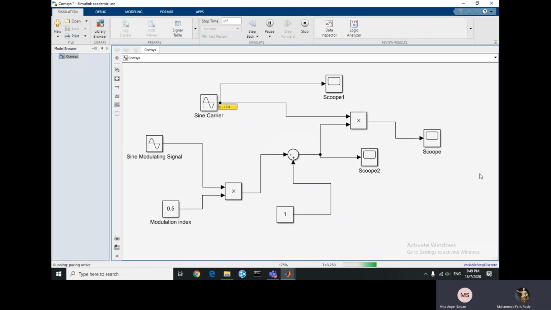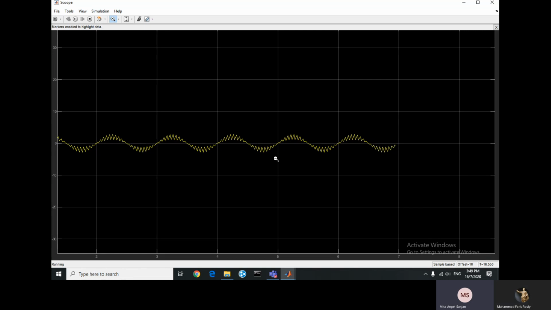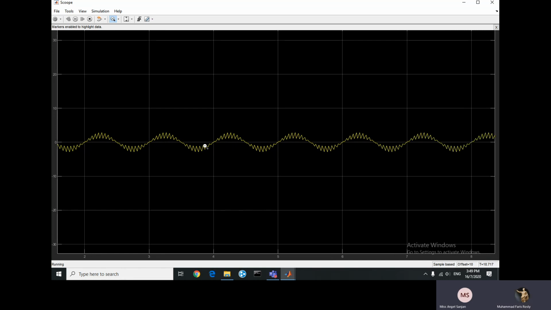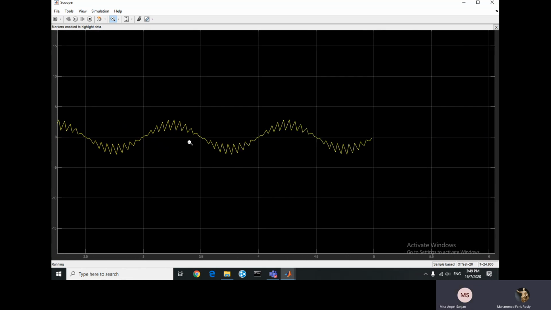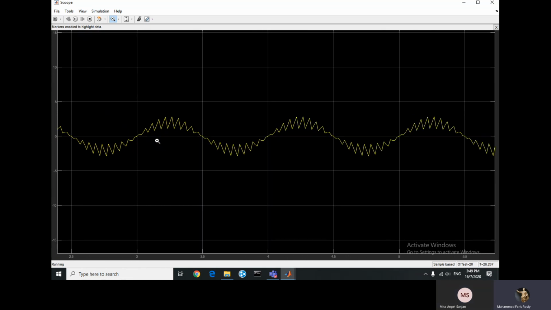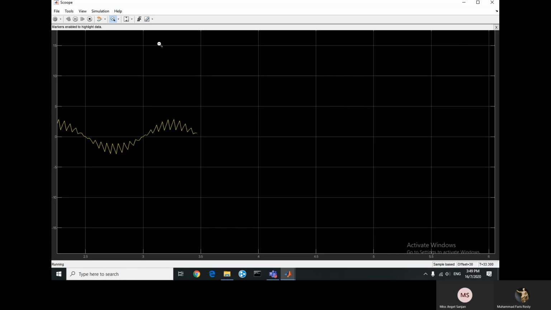So like I said again, we can analyze the produced waveform using the scope. You can get the scope from the library browser, and if you double click the scope, you can see the signal. What a nice signal you got. Thank you. Let me see a closer look. This is the signal produced, basically.